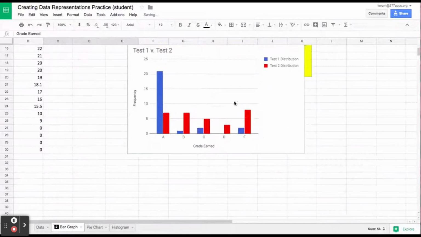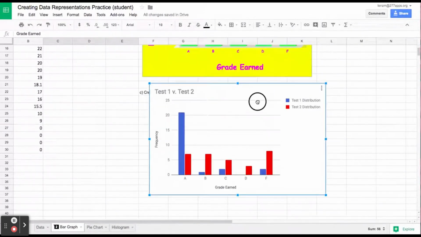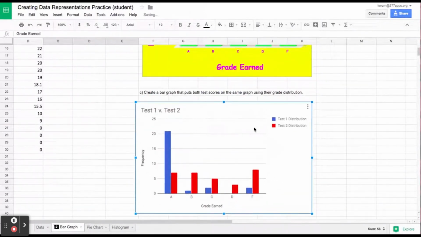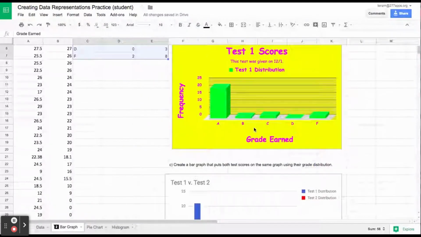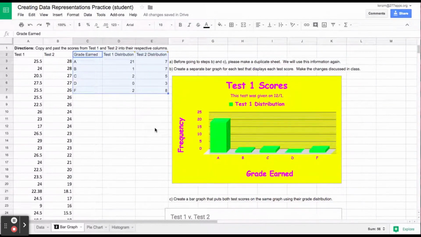Okay, I'm just going to move this down here. I did part C there, create a bar graph that puts both test scores in the same graph. The one thing I didn't do is make a test 2 distribution, but it's the same as test 1. So now let's go to pie chart.